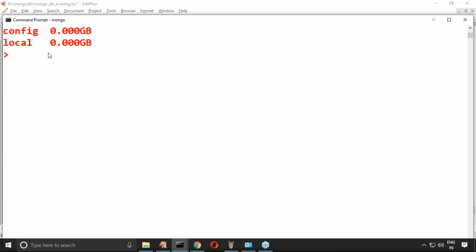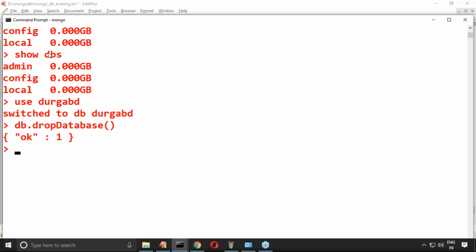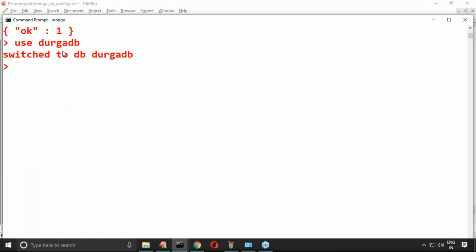Now my question is, let me create a database. Please guide, sir, I forgot. Anyone, can you please guide how to create a database? I want to create Durga DB, and it is not there currently. Use Durga DB. The DB dot dropDatabase command is also there. Okay, now use Durga DB. Yeah, correct. Durga DB is ready.